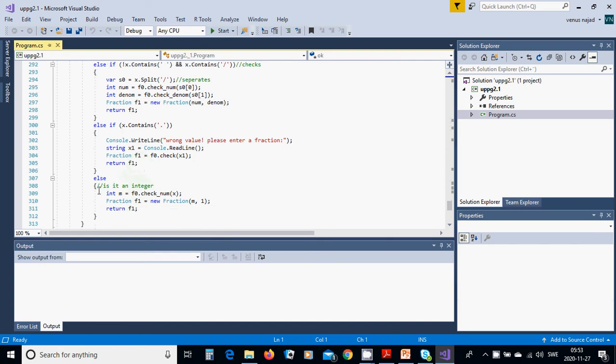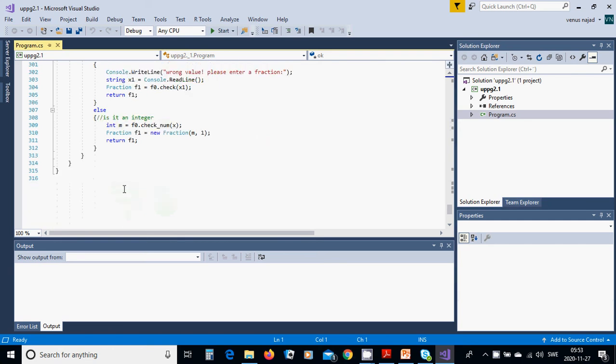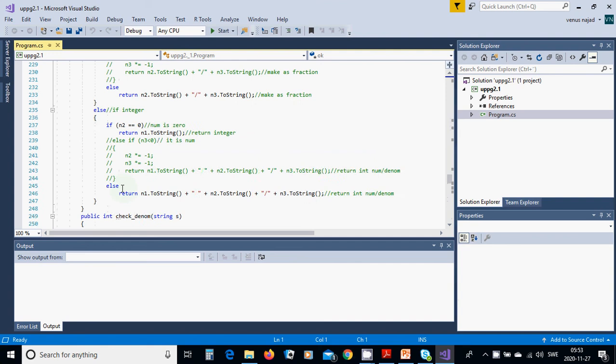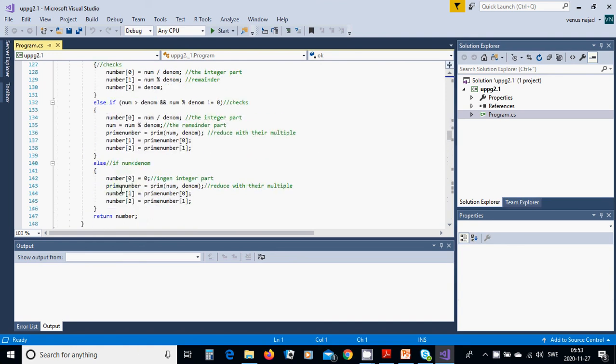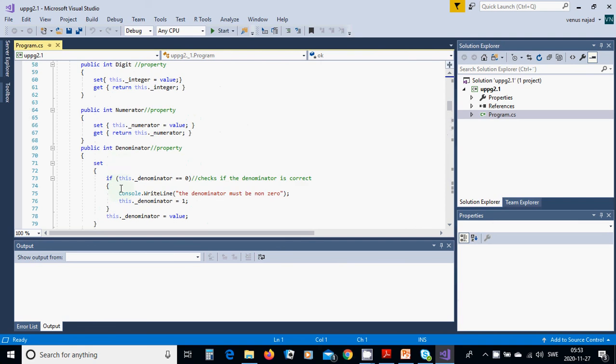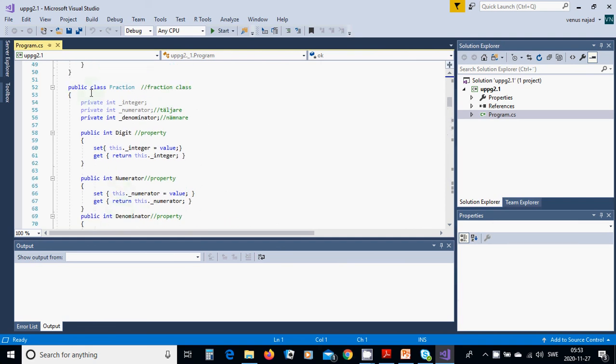Else, it is only an integer. Int m equals f0 dot check num x, and we are going to call the constructor with two parameters, m and one is the denominator, which is default, and we are going to put the result in f1 and return it. Okay, it was all in the fraction class. Everything was in a fraction class.